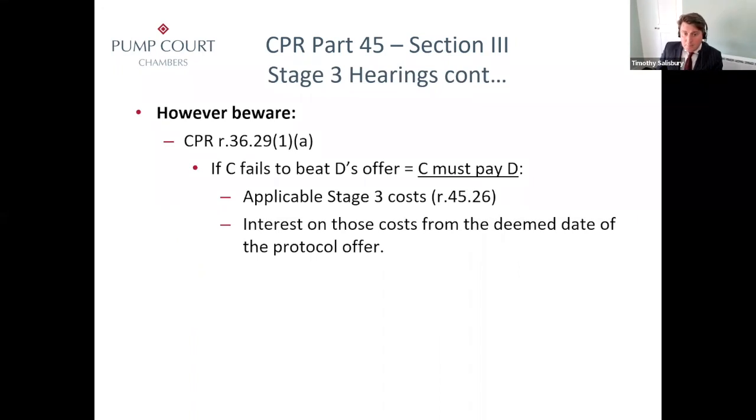But beware that if the claimant fails to beat the defendant's offer, then the claimant must pay the defendant the applicable stage 3 costs and interest on those costs from the deemed date of the protocol offer. Given this sanction, it's well worth claimants making realistic and competitive offers to avoid losing out on costs or to claim the rewards of Part 36.